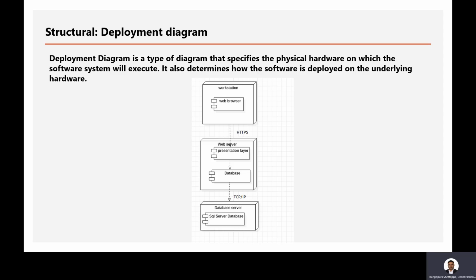Now I have taken a very typical example of a hosted web application. Here you have a workstation, meaning the browser where the client opens a website, for example opening Chrome or Internet Explorer and typing www.xyz.com. It could be Google, or any other website. It uses the HTTPS protocol and reaches the server where it is hosted.